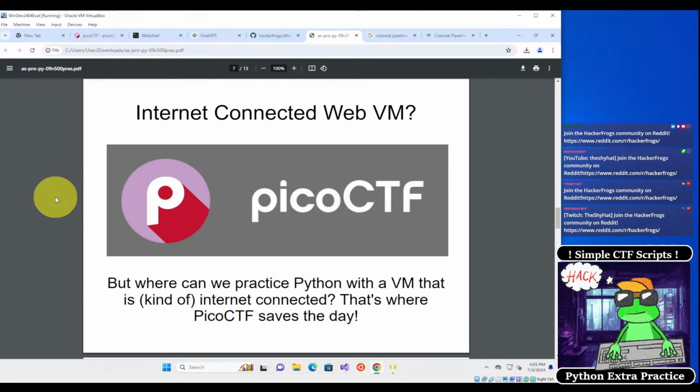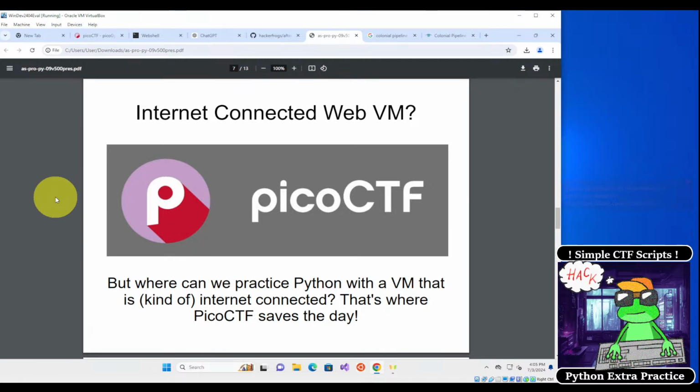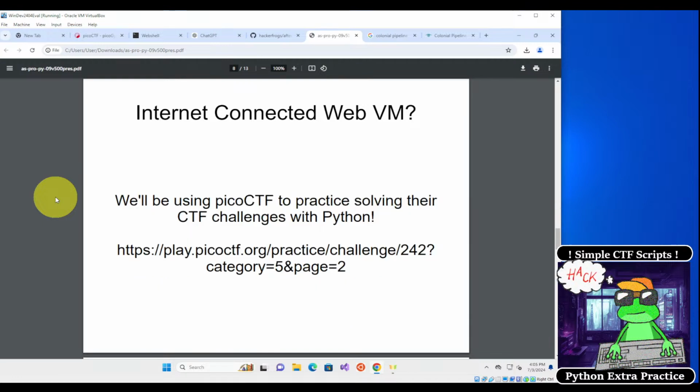When I say it's kind of internet connected, that's because picoCTF virtual machines are only able to contact a limited number of servers. Most of them have to do with picoCTF itself, but that is completely fine as far as our purposes are concerned. So let's use picoCTF to practice solving CTF challenges with Python.